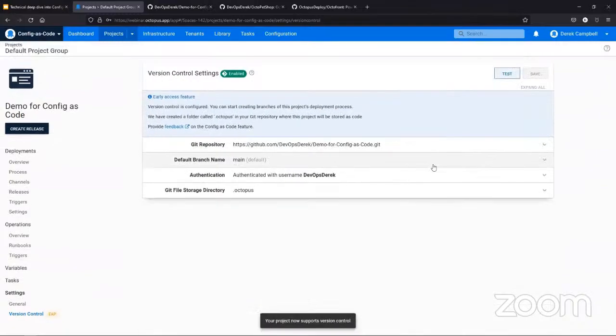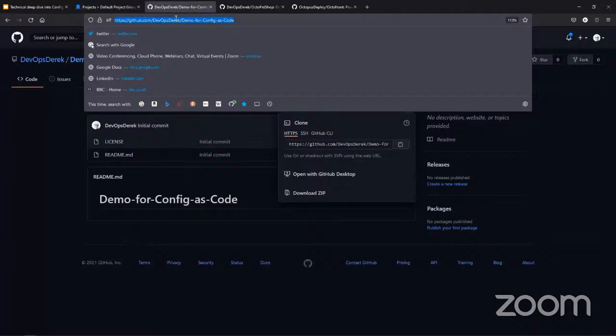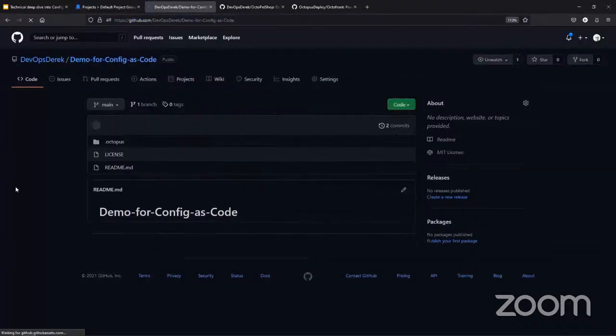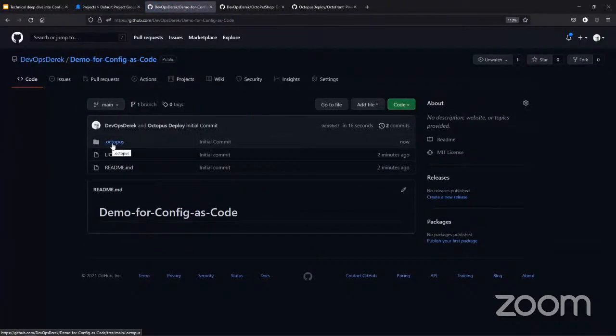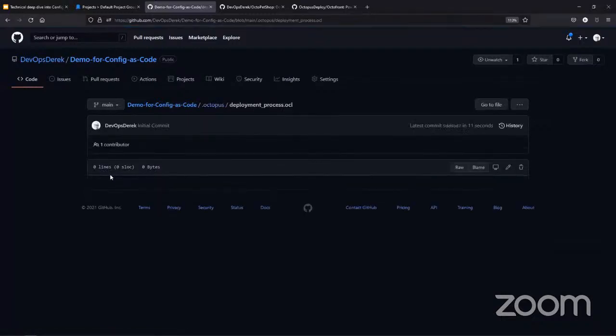So what I've done there is the initial commit. Let's jump over to the newly created repository and see what happens. There we go. There's that .octopus folder. Ta-da! You've got to love it.